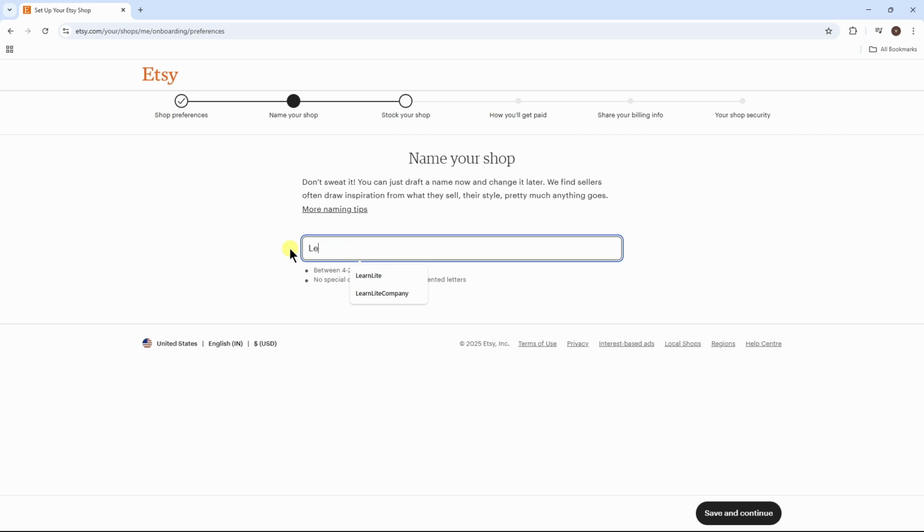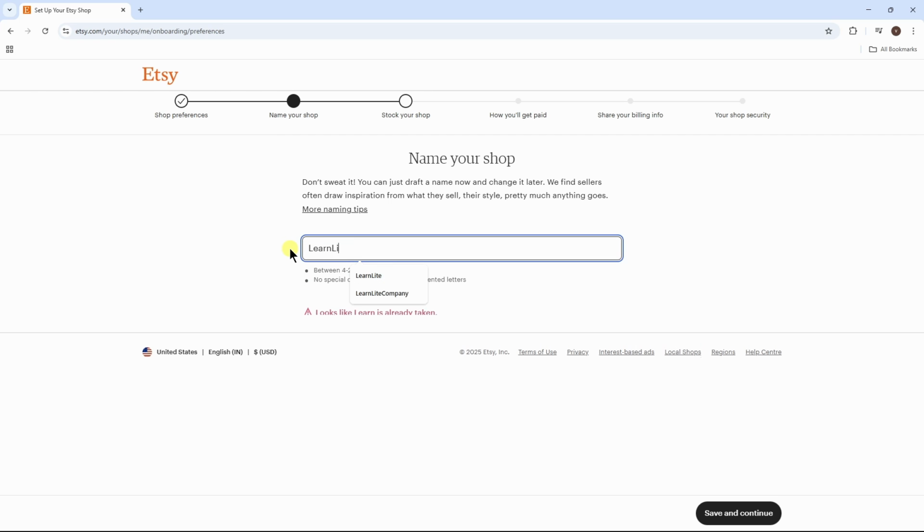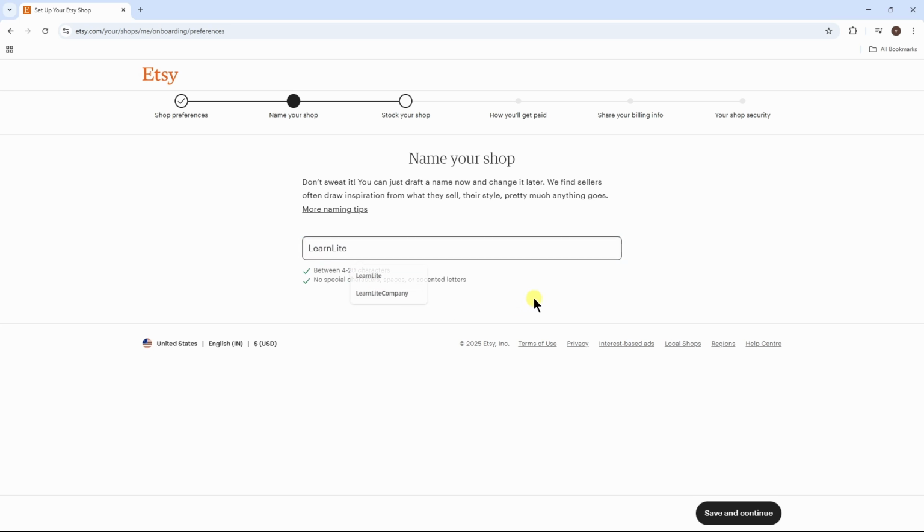I'm just gonna name my shop LearnLite. Okay, and you need to make sure whether the shop name is available or not. So the great thing in my case is that the name is available, and don't worry if the name is not available, you can play with characters, and the best part is that you can change the name later on if you like. So once you put the shop name just click on save and continue.